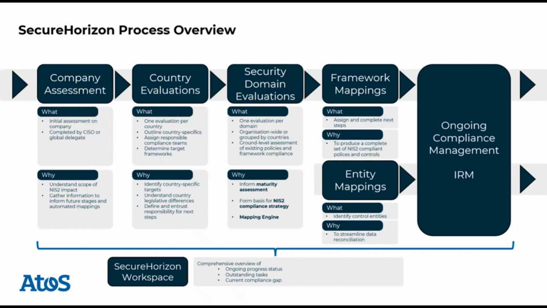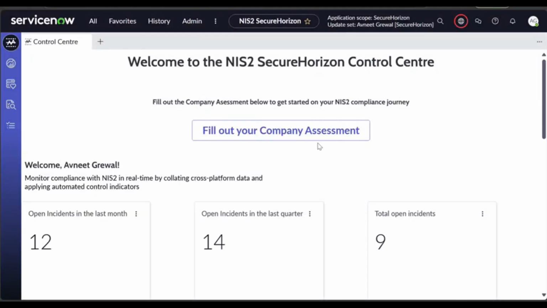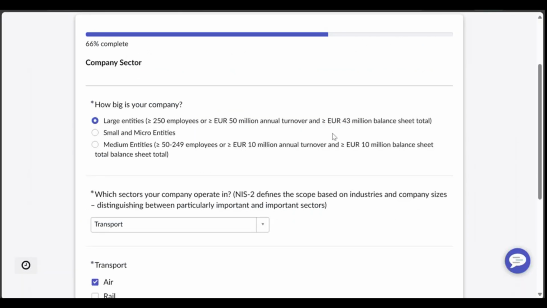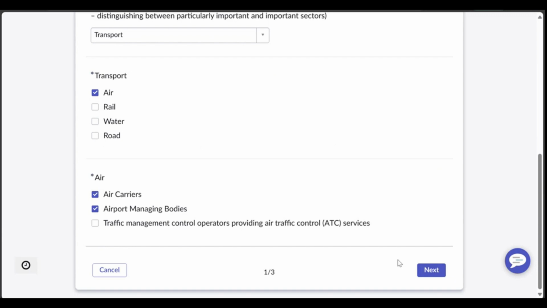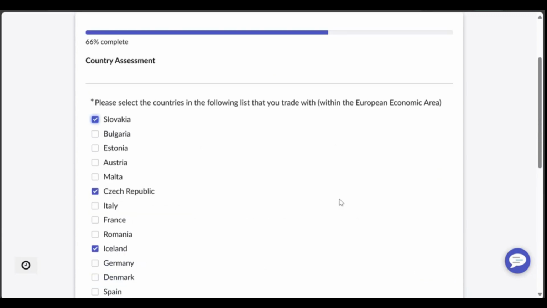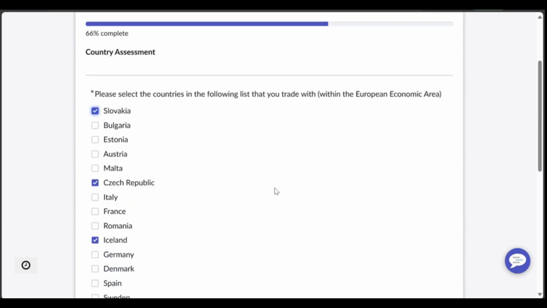This is where the new SecureHorizon app comes in. We here at Atos have built this platform to aid you in the process of becoming and staying compliant with all NIS2 rules. First thing you'll need to do is fill out this survey here so we can assess your company's current compliancy levels. You will be asked questions about the size of your company, as well as the sector and the country that it operates within, as this will all inform what regulations you need to follow.